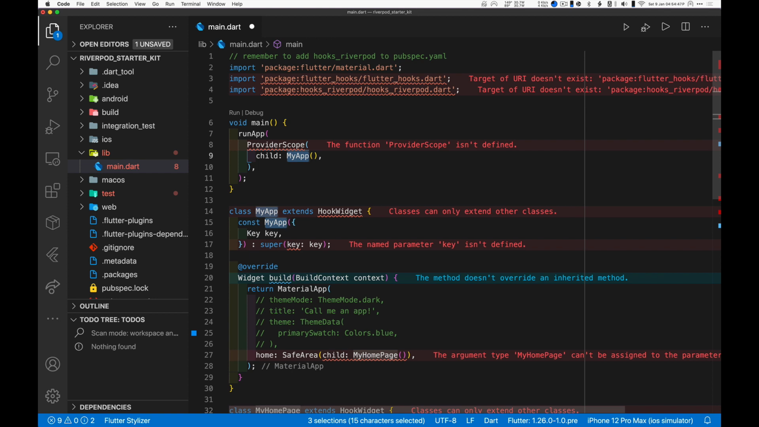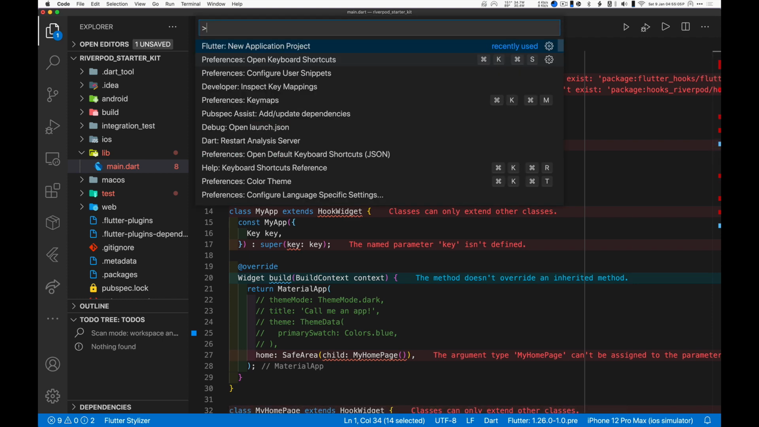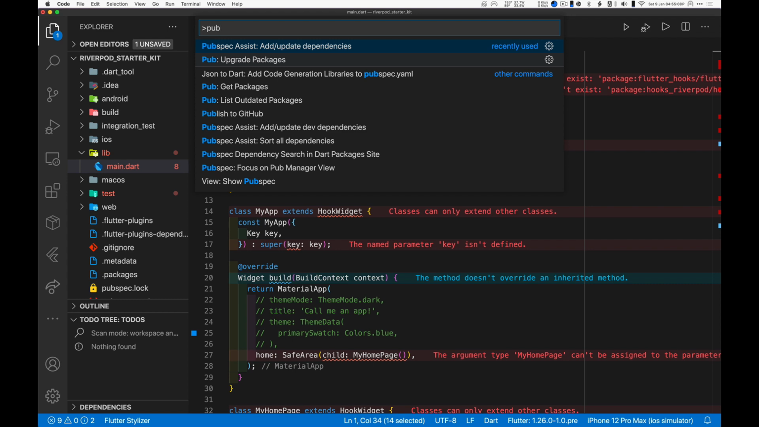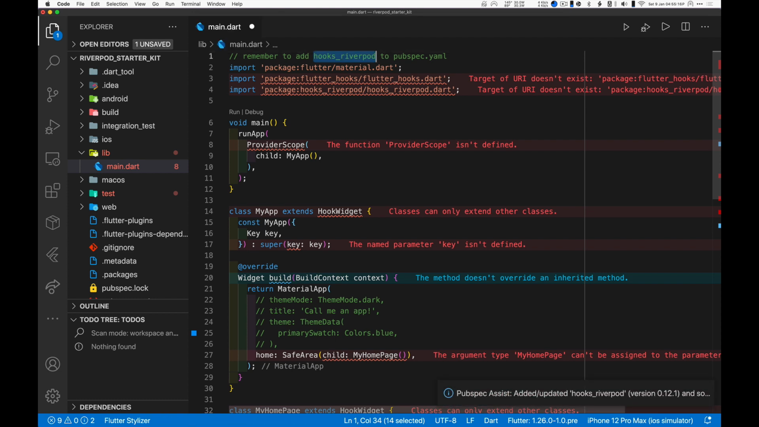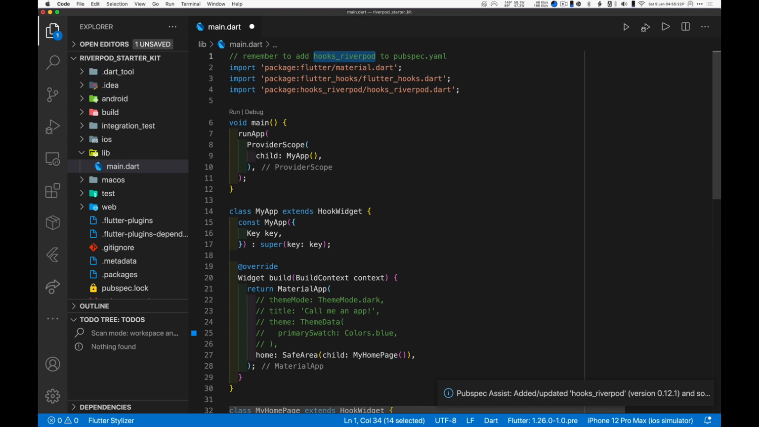I don't like all that red there, so let's fix the red by noticing this first comment. Add Hooks Riverpod to pubspec, because that's sort of the top level one. It actually brings in all the other Riverpod options. So it's the easiest thing to type, because you don't have to type more than one thing. I've got Pubspec Assist, which is just going to help me type Hooks Riverpod and bring it in at its latest version, and also do the pubspec YAML stuff. And you can see in the lower right corner there that it is basically doing that. Pubspec Assist is done. So notice all the red went away.